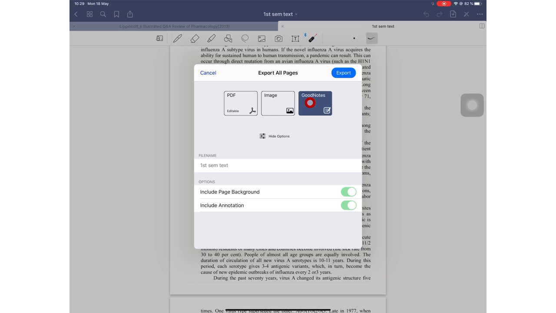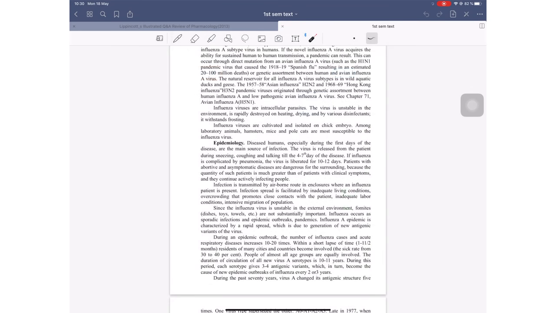GoodNotes generally creates huge files. You want to bear that in mind when choosing a note-taking application, and the files that contain photos and scans are generally bigger. This pretty much covers everything about creating notes in GoodNotes.